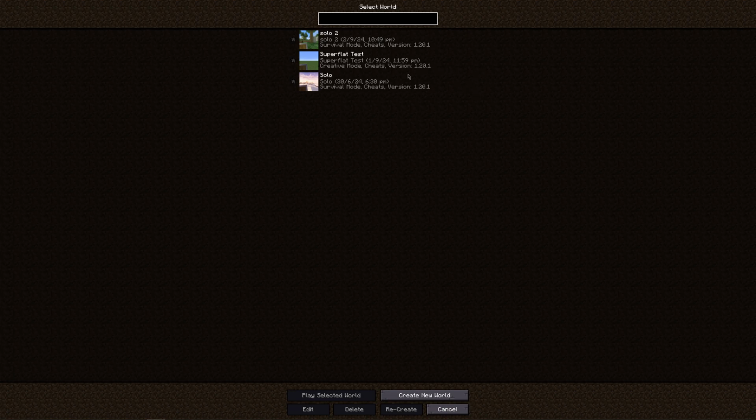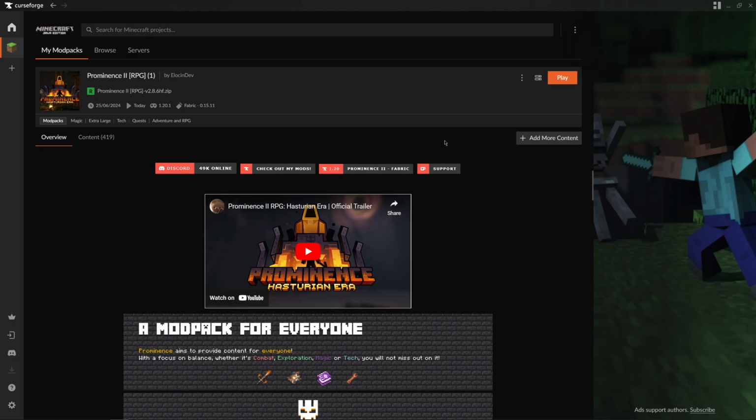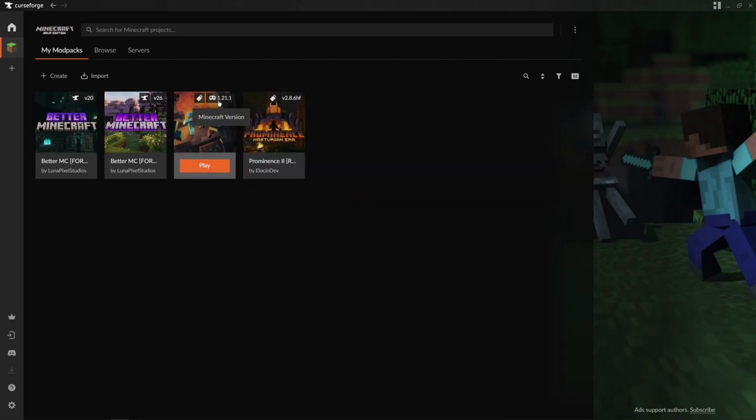Also ignore that there are 3 worlds here already. This is because I've completely copied my other folder which already has worlds in there. Yours wouldn't have any worlds in there, so don't worry that you see some here. Now it's going to be basically the same process for any other mod pack that you want to download.